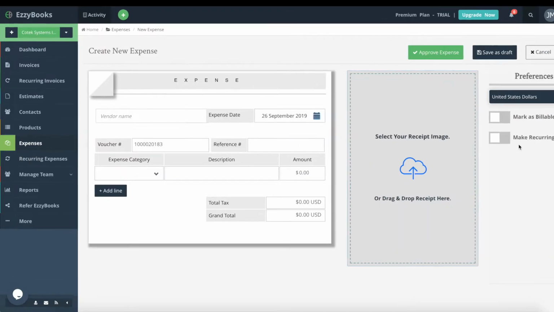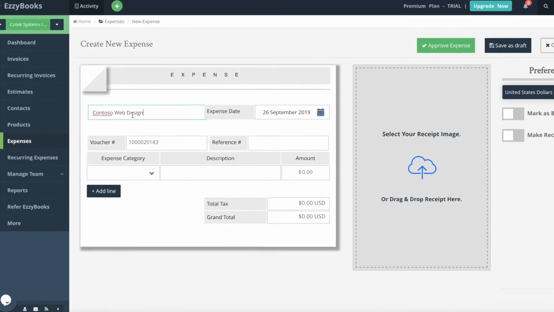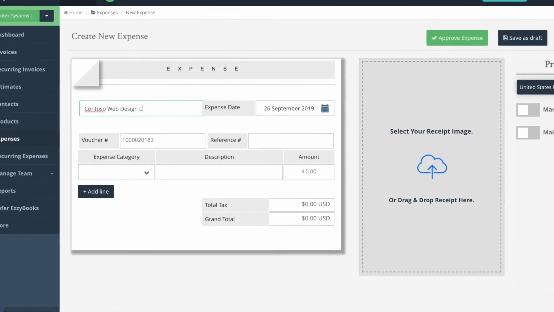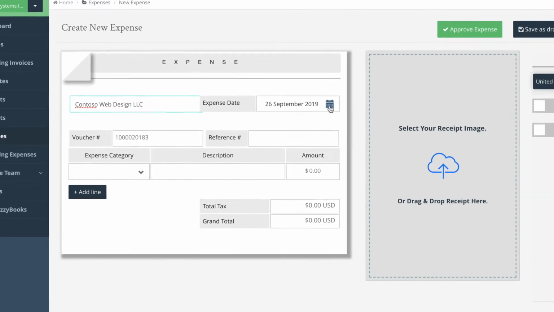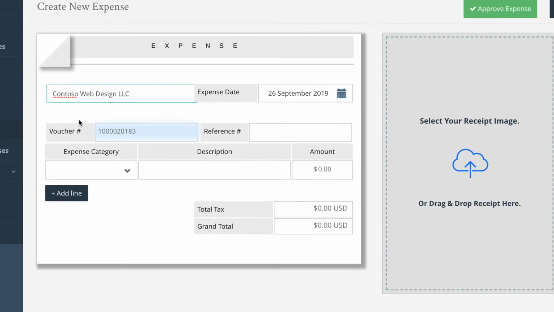Enter the vendor name. Once you enter a vendor name, it will be an option for all future expenses. It will also save the vendor in your contacts list so that you can track all expenses for this particular vendor from your contacts list.